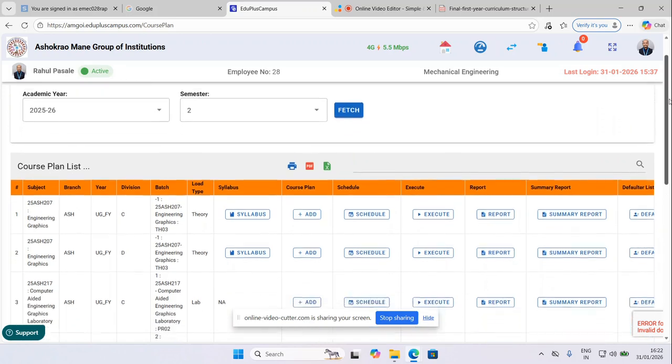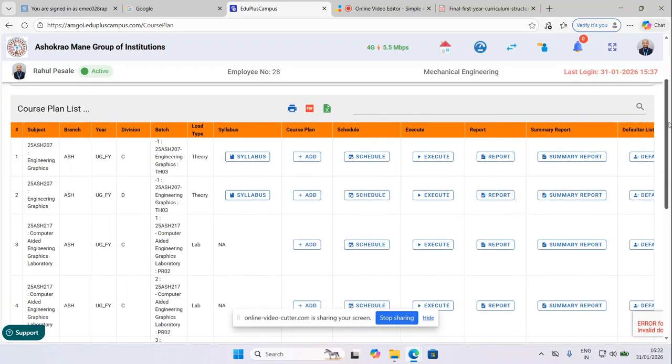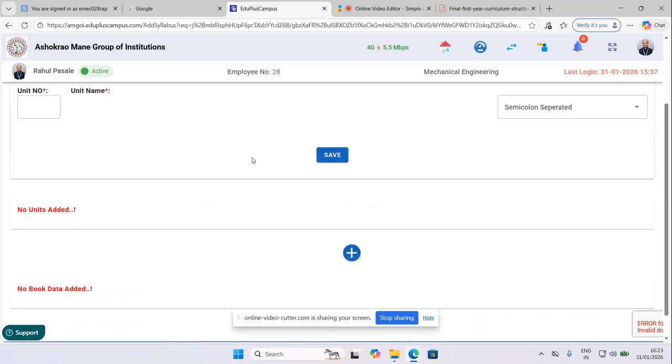Then at the lower side, whatever load is assigned to that particular faculty will appear here. That is Engineering Graphics for C division as well as Engineering Graphics for D division. This syllabus tab will be available only for the course owner. It is not available for the course instructor who is only going to teach the subject. So I will click here on the syllabus.